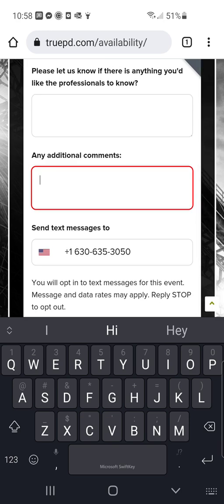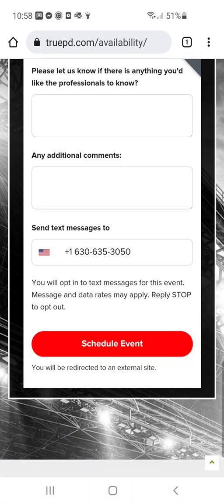If you want to get a text message, it's just going to give you a reminder about the session. Then definitely put your number in here. You can see the TPD number is already in here, True Player Development number. So I'm just going to leave that as is.